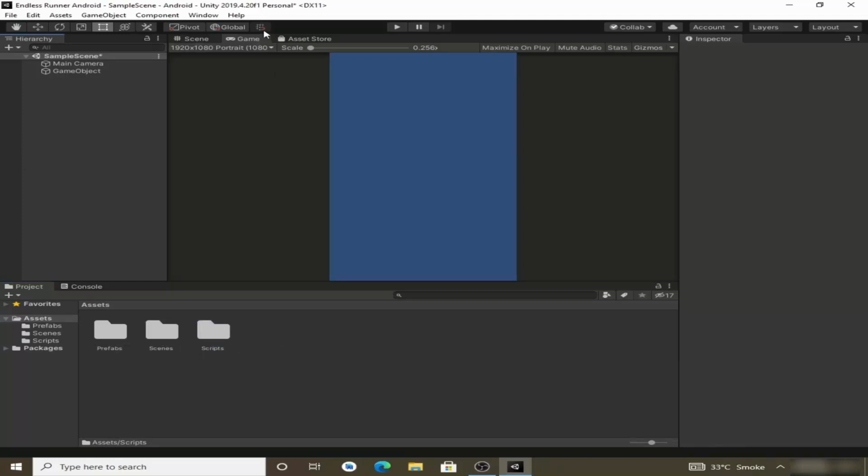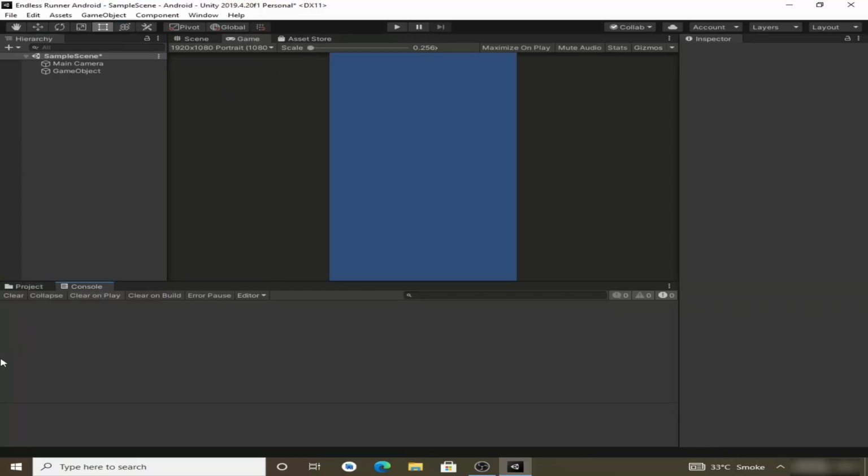So next is our console tab. In the console we can see if our script has any error or warning, it will be displayed here. So we will be able to see and debug it.